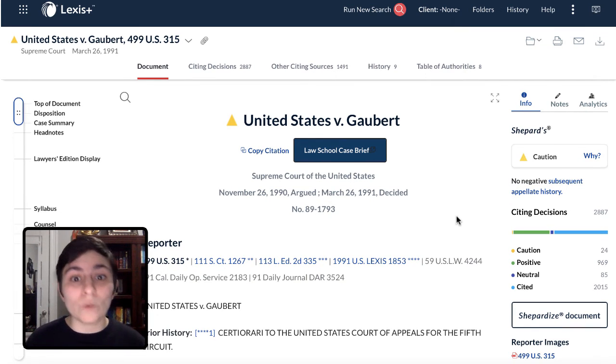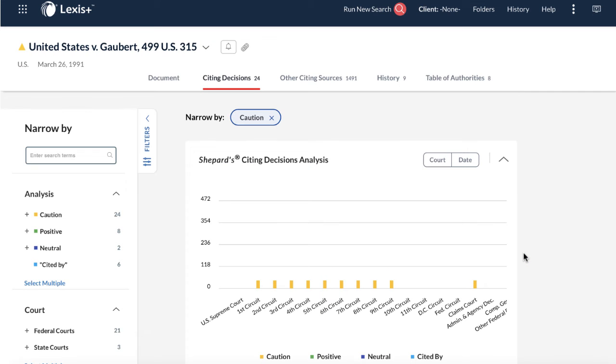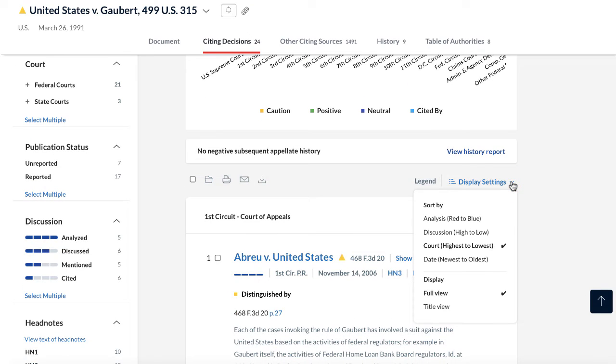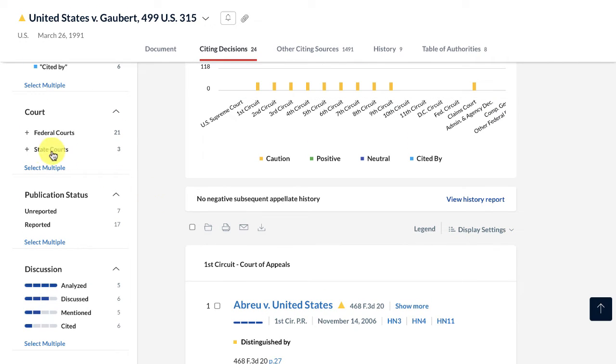So instead, we'll embark on the next step and click the caution category to see the cases that have treated Gaubert negatively. Note the area on the left-hand side that allows us to view the treatment of these cases. Here, our results are ordered from highest court to lowest court, so Sue is no longer at the top of our result set. We can limit by jurisdiction here on the left-hand side of the screen as well.